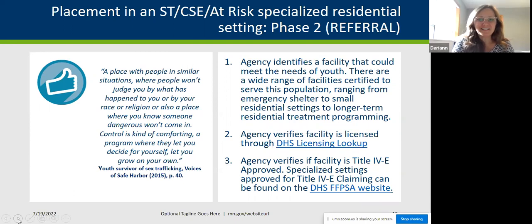Then the next step would be the referral process. And this information also will be in a handout that Beth had mentioned will be available after the training, which walks through each step of what agencies need to do to place a youth in a specialized setting or a QRTP. And so there is the referral process once the youth has been identified as needing a placement in a specialized setting.